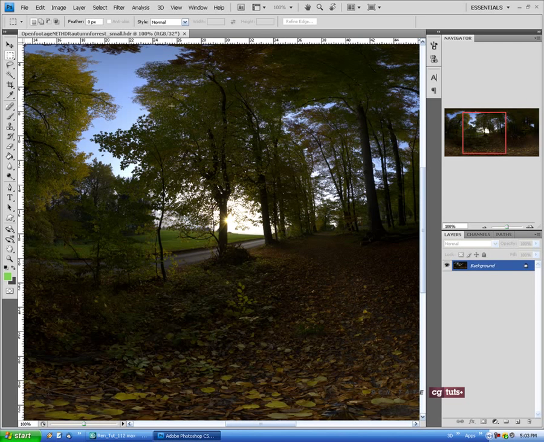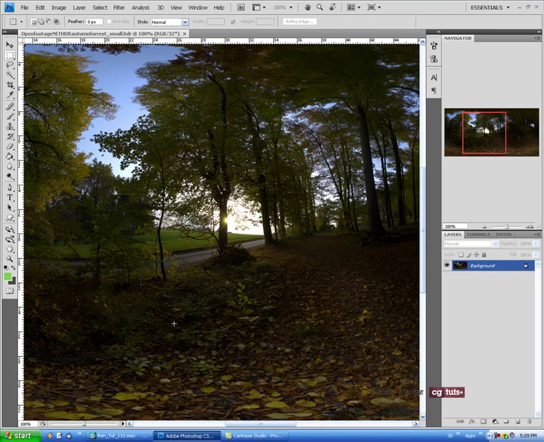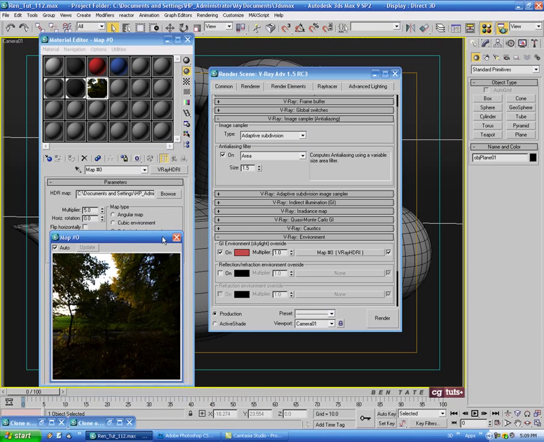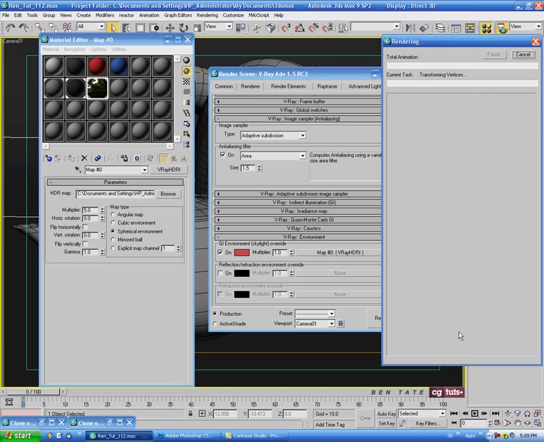So when you put this into the environment in Max and render, the render can actually detect the values of each pixel. It's pretty much wrapped around the scene, and each of the pixels is casting its color and its light information into the scene. Alright, so let's go back into Max here, and let's just close that guy. Let's do another test render with the multiplier at 5.